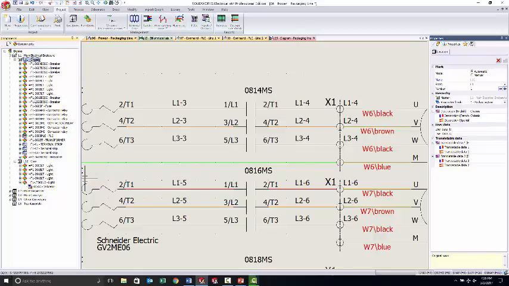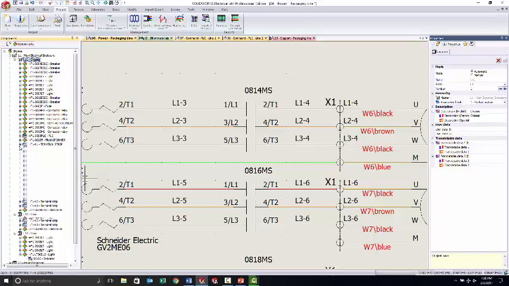So no longer am I having to use the location manager if I'm doing a control panel and laying it out and I realize I put stuff in the wrong location. I can do that. Now, you were asking if we can do terminals the same way.